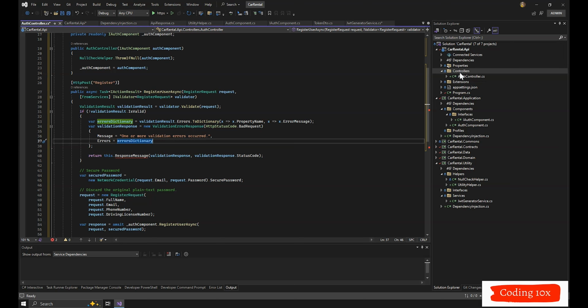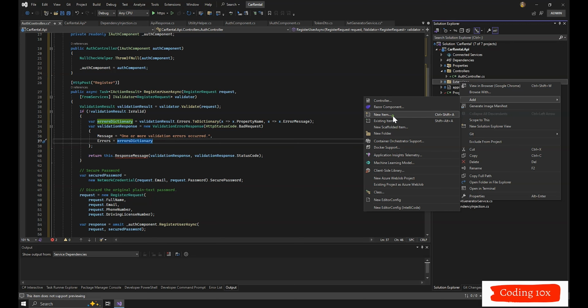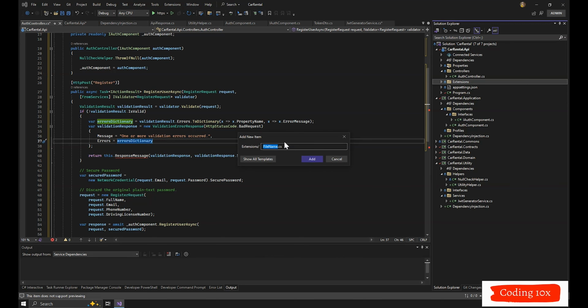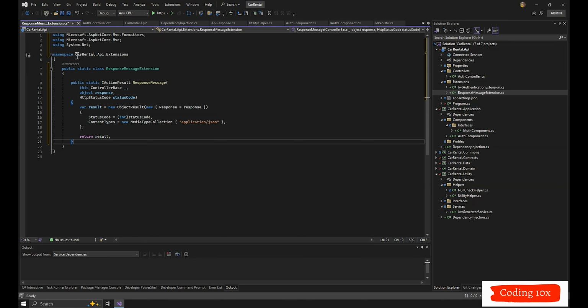So in the API layer, under extensions folder, add response message extension class. Also make this class static. Inside this class, add a static response message method that should return an action result. Pass first parameter as controller base. Note the keyword this, which indicates that this is an extension of the controller base.